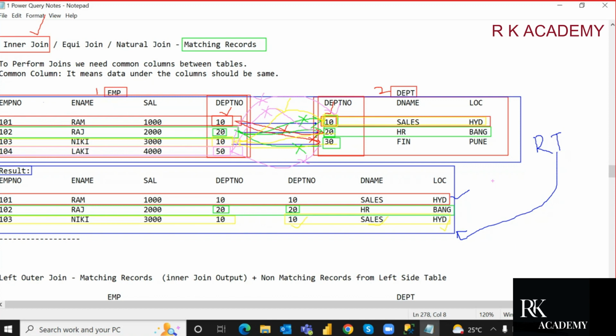Did you understand? New guys, did you understand? What about you, Maheshwari? Did you get this point? Yes, sir.